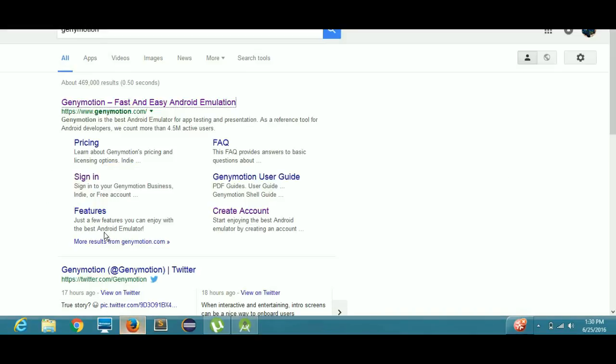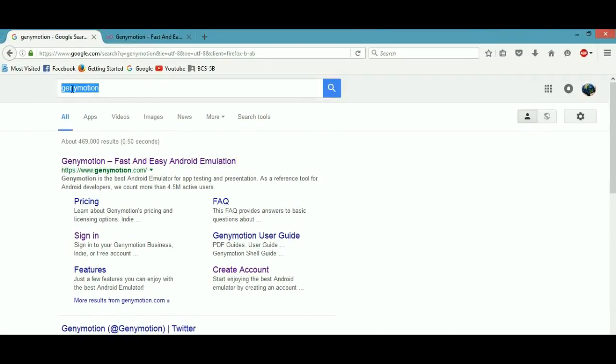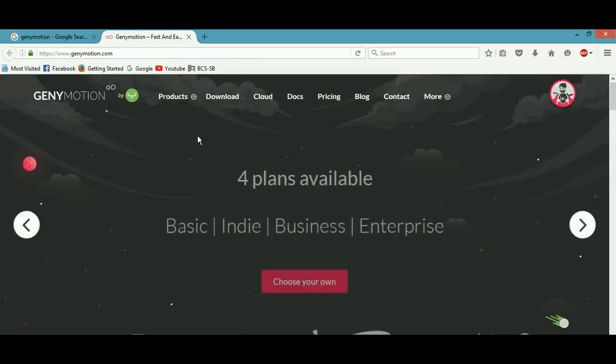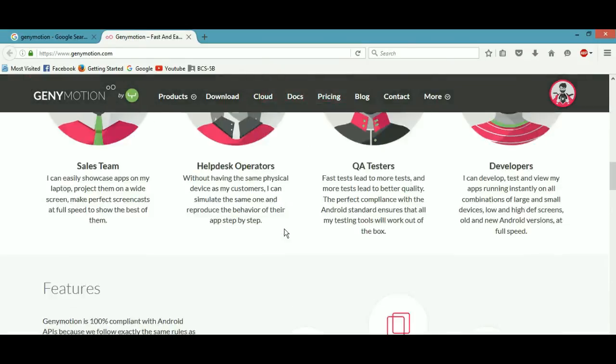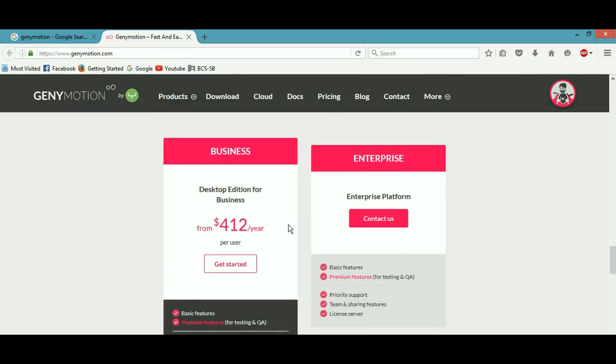First of all, open your favorite browser, go to google.com, and in the bar type GenyMotion. When you type that, you will get a lot of links, so click the very first link. Then you will have something like this. GenyMotion.com is the official website of GenyMotion, and remember that this website looks like this.